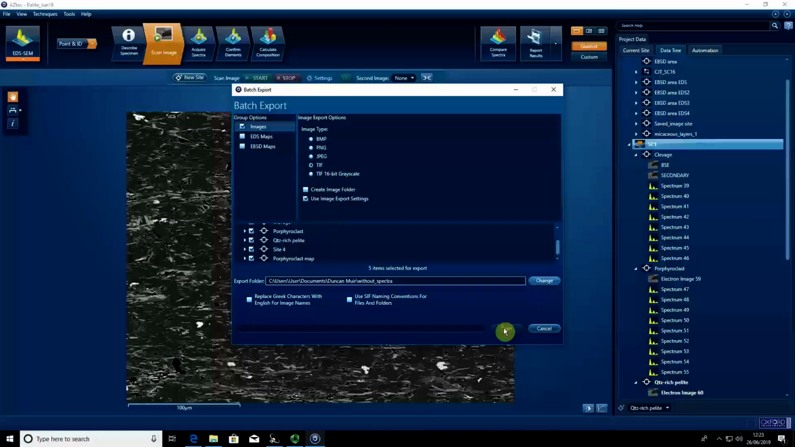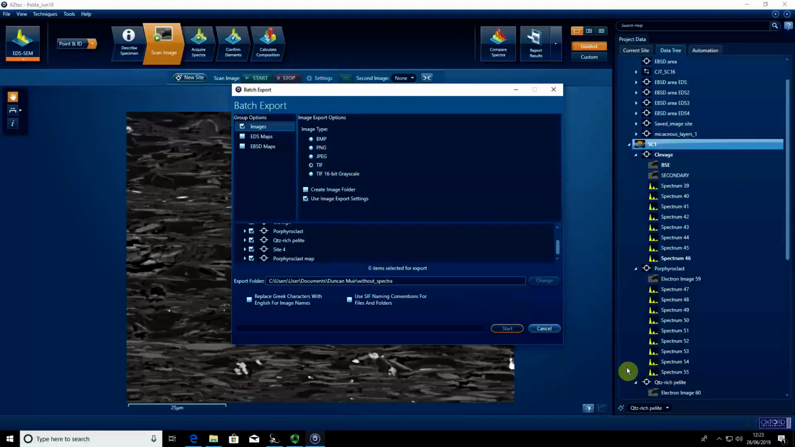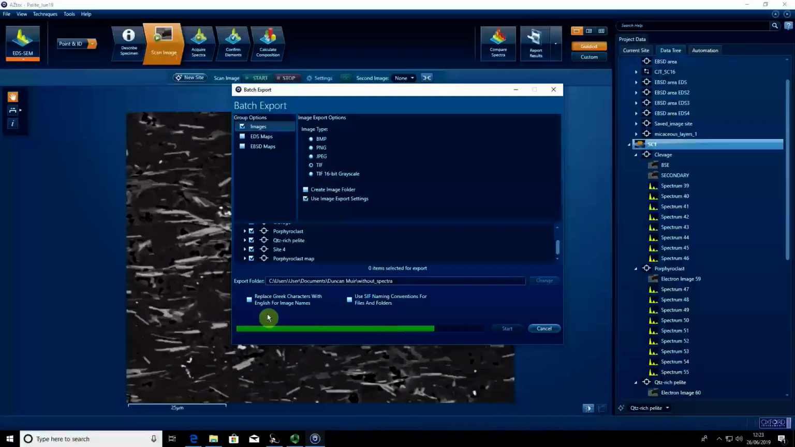Sometimes the start process button is grayed out. Just deselect the image type and reselect TIFF, and then press start. And you can see it cycles through.